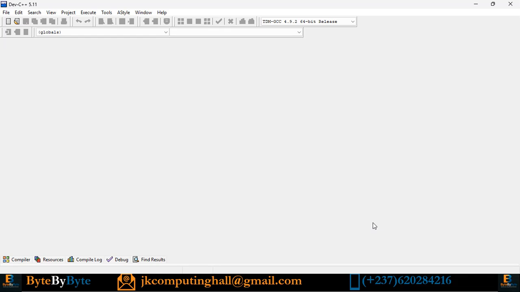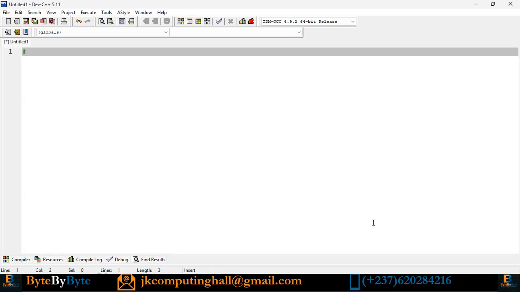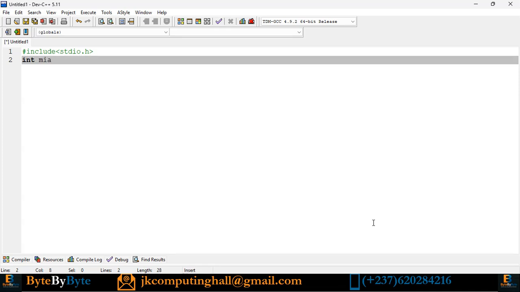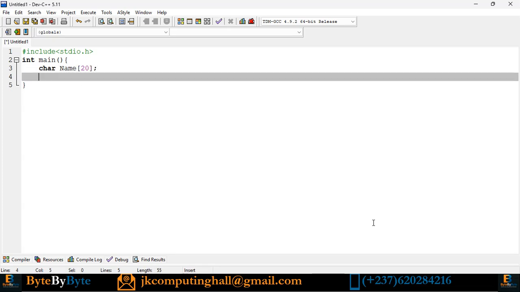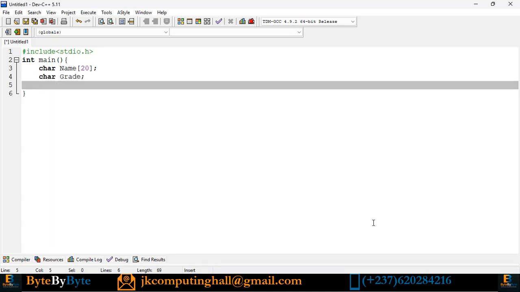Being in our IDE, I create a new program. I have my hashtag include standard input output .h. I have my int main. Now, let me define my string, that is char name[20]. Let me define a character, char grade. Good. So the first thing that we said is that the null character is different from the 0 character. Let us look at that.